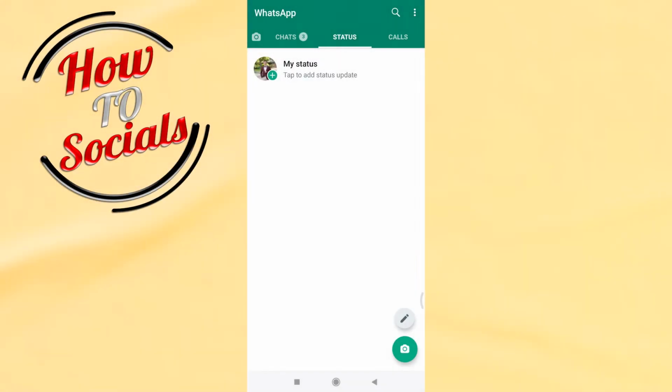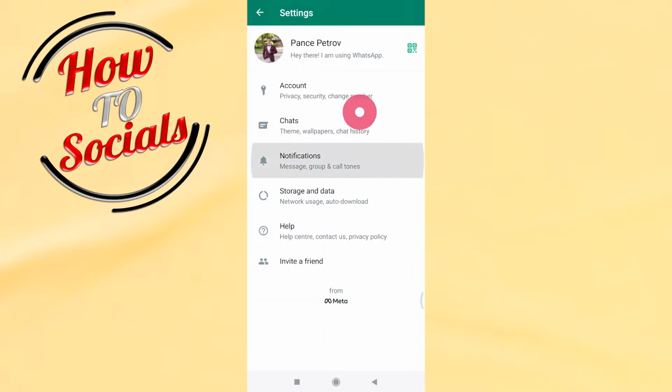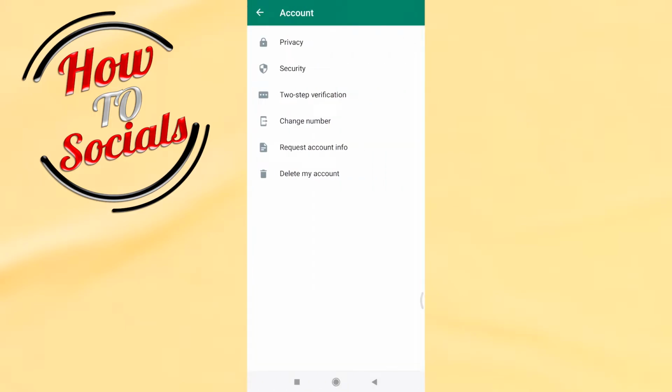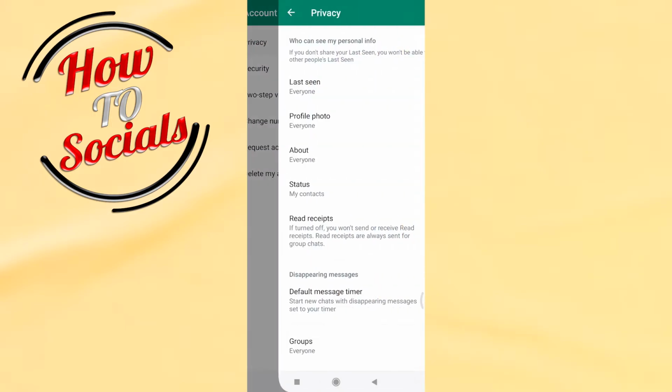First of all guys, you need to make sure that you have logged in into your WhatsApp account, and then you need to click on the three dots icon on your right upper side and choose settings. After that, you need to select the first selection, account. Go on privacy and scroll down.